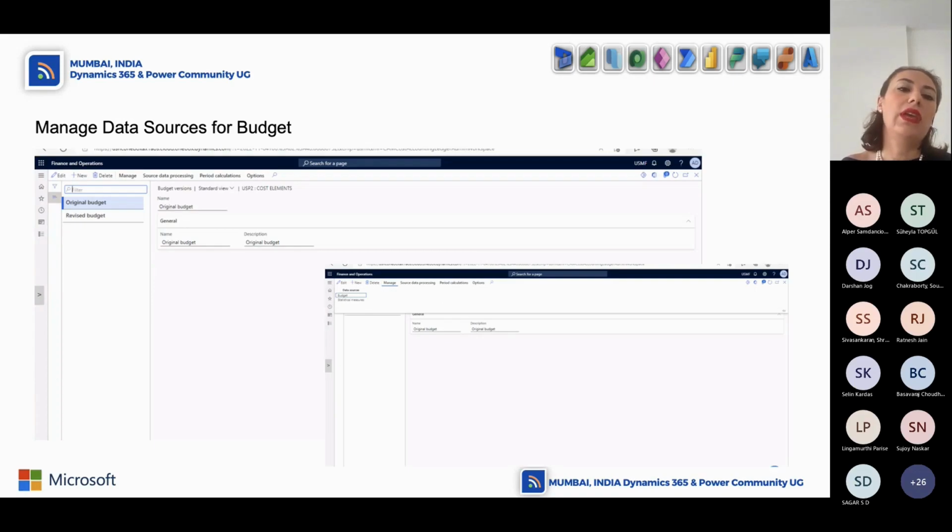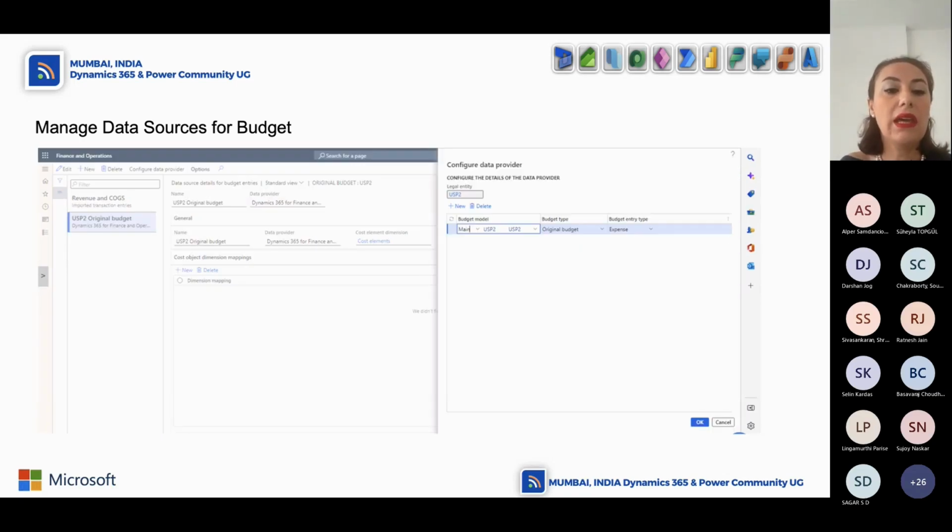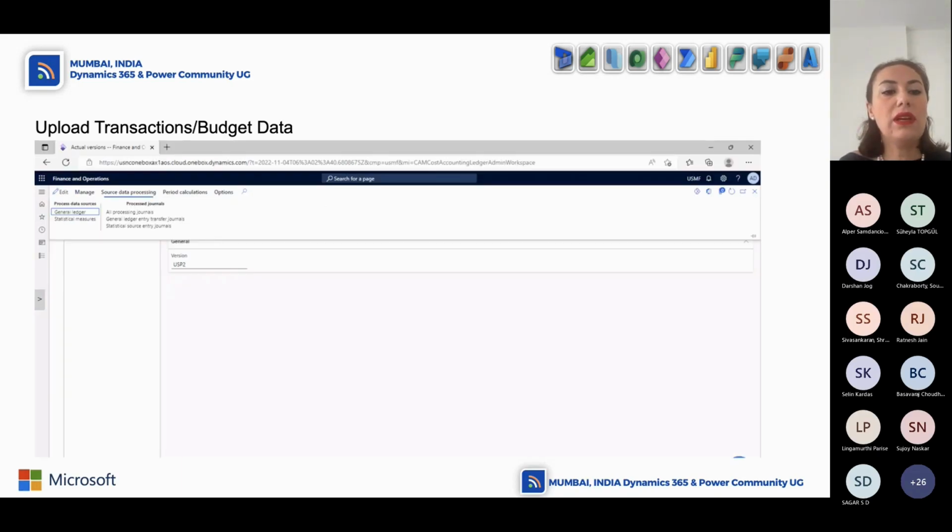And then for budget, you do the same. All you have to do is go in and select budget, and then you can map the budget you would like to see for your reporting purposes. Here we selected the budget model, budget type, and budget entry type. So after we do that, we start uploading the data like voucher transactions, budget transactions.